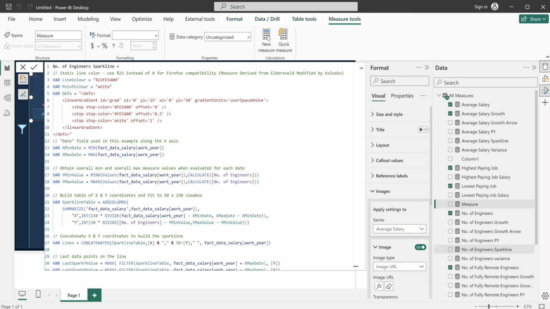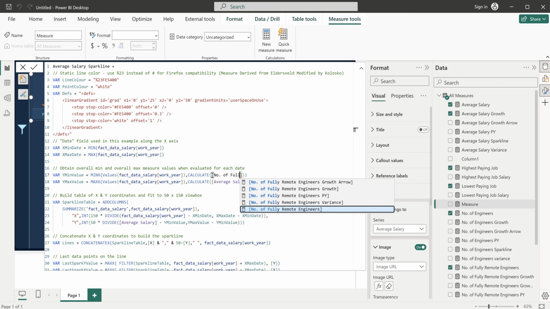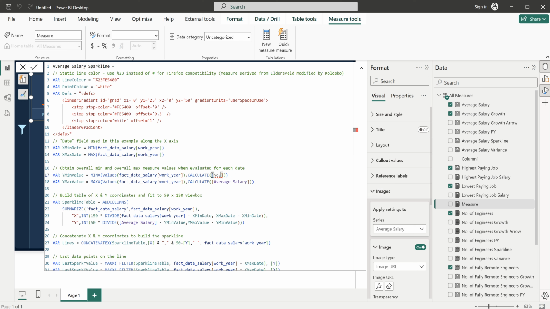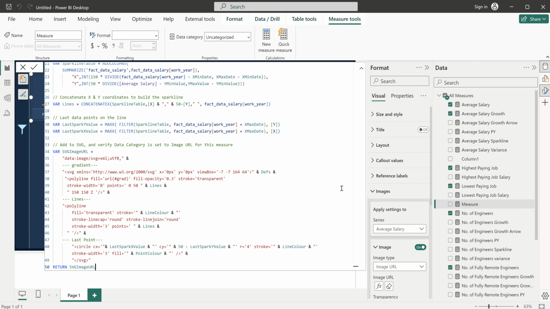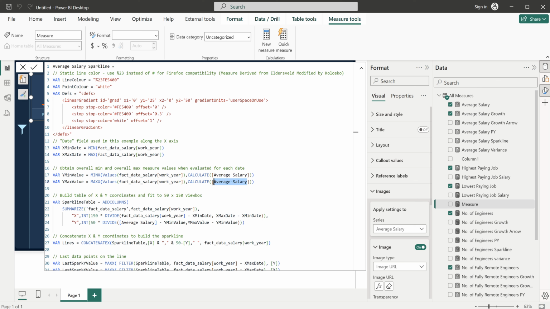Let me create another one for a number of fully remote engineers. So this is going to be number of fully remote engineers. I didn't click Control Shift L, number of fully remote engineers. So we have this. Then the last one is going to be for the average salary growth. So new measure, paste. So here I will select average salary, Control Shift L, average salary growth. Very good.